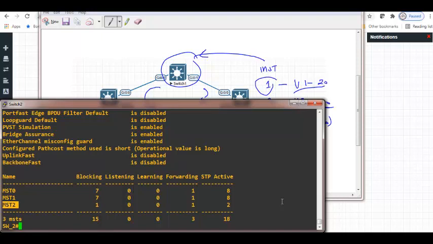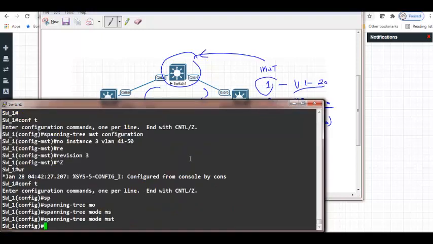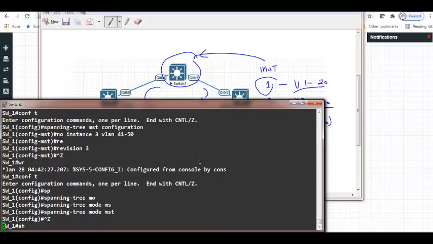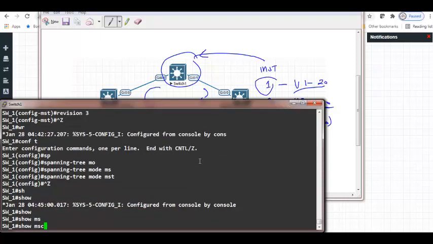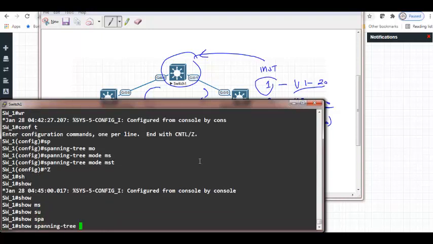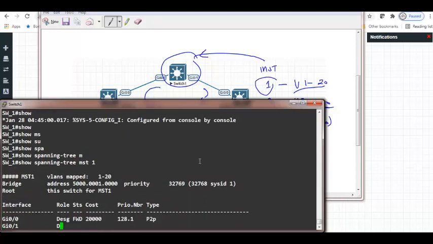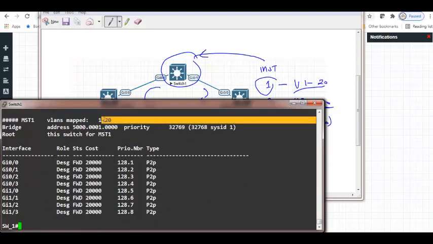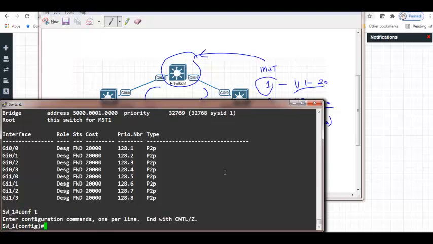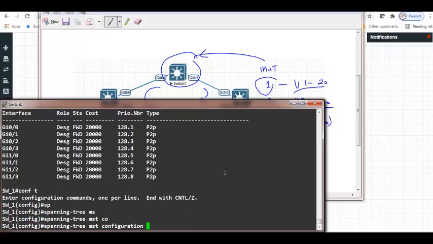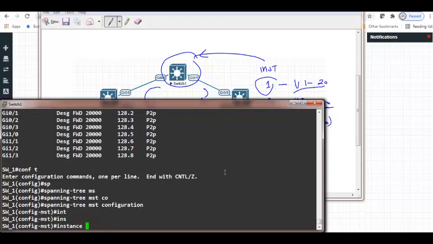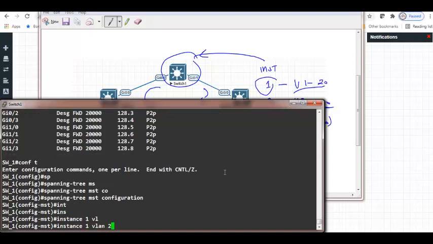Now I want to remove VLAN 1 from MST1. I'll go to switch 1. Right now, if you see show MST configuration, or if I say show spanning tree MST1, it says from VLAN 1 to VLAN 20. I don't want to consider VLAN 1. So I'm going to remove VLAN 1. For that, spanning tree MST configuration, instance 1 VLAN 2 to 20.